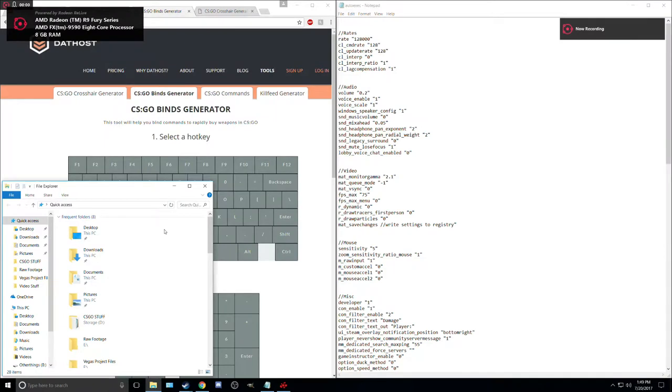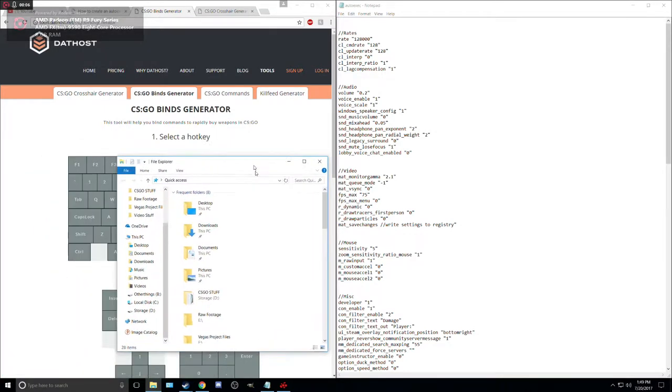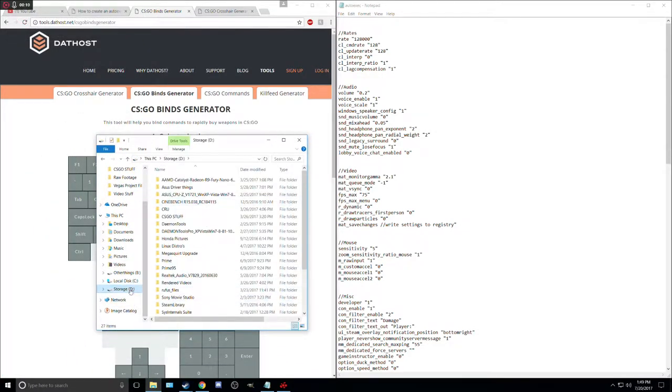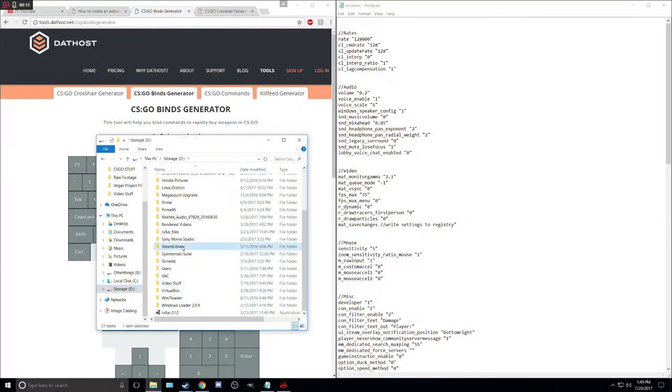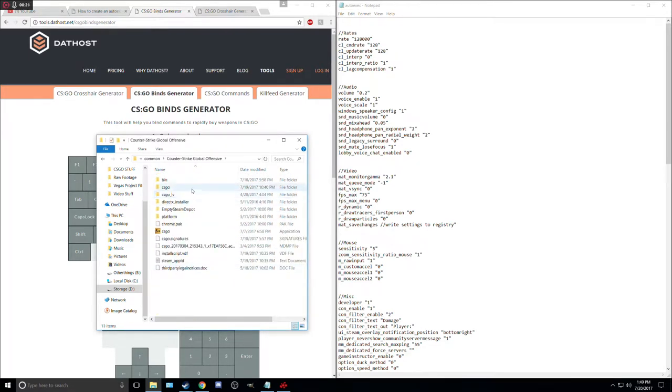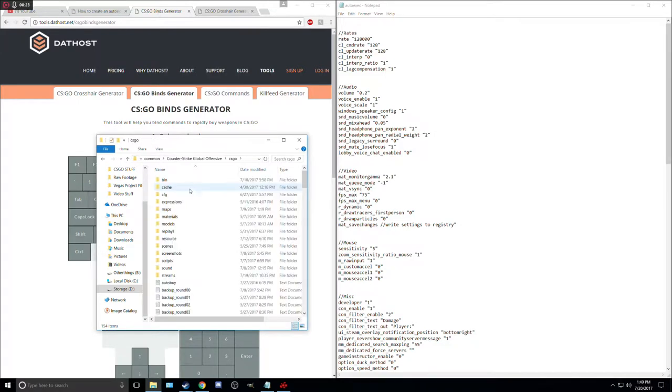All right, first thing you need to do, you need to locate if your CSGO game has an Autoexec config already. So I'm gonna go into my Steam library, Steam apps, common. I'm gonna find CSGO, wherever Counter-Strike is. Then I'm gonna go CSGO, CFG. Look at that. There's my Autoexec file right there.